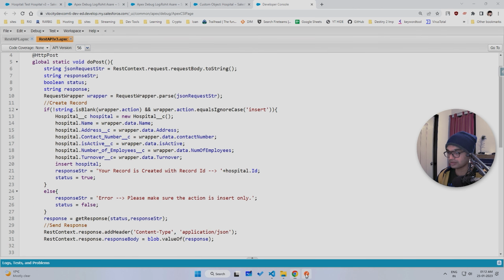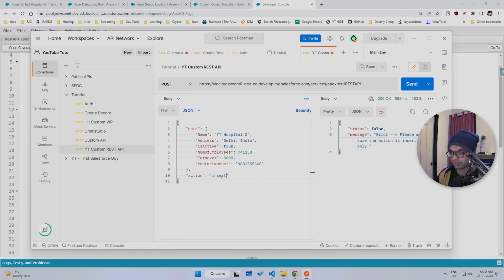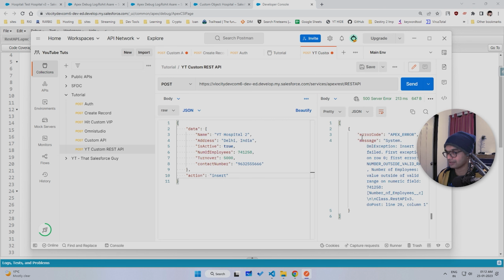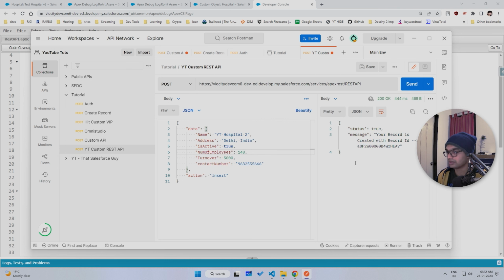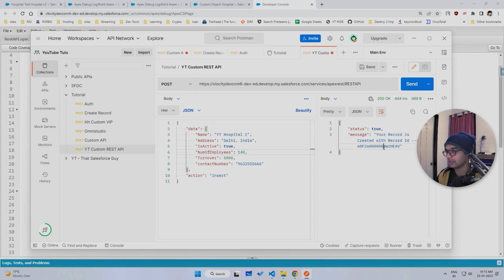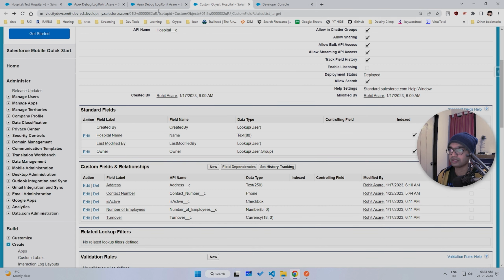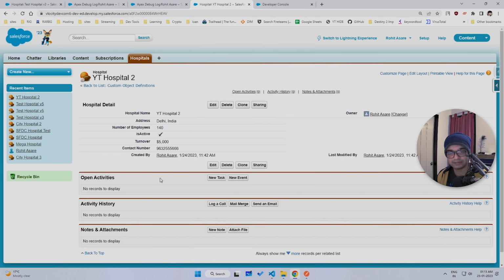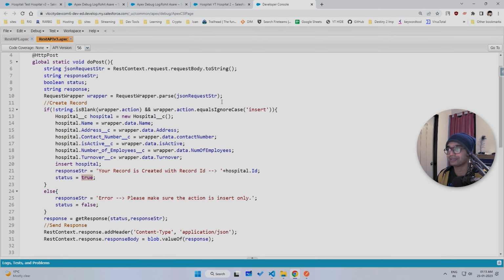Now let's pass this as insert here. If I pass this as insert, I should have the status as success. Now you can see this is invalid, so I have to reduce this number of employees. Let's reduce this, and you can see we have the status as true, which I have already defined here, and the message, which I have also already defined. Let's open this record as well. If I open this record here, you can see it is getting stamped. So this is how you send the response.